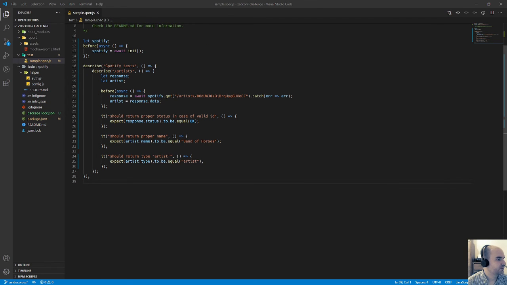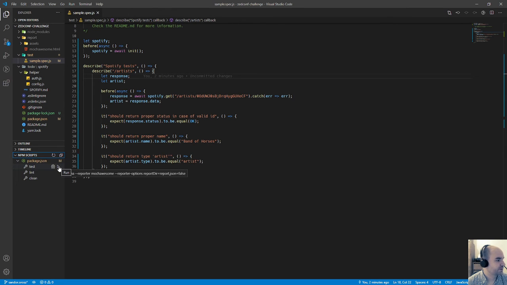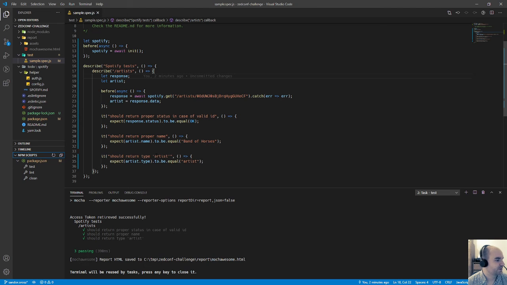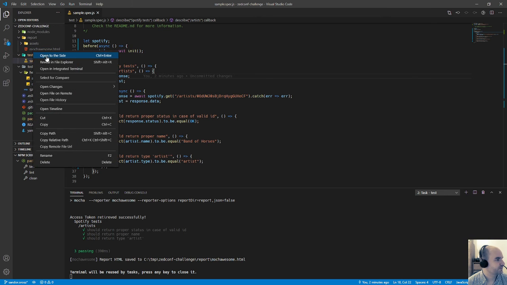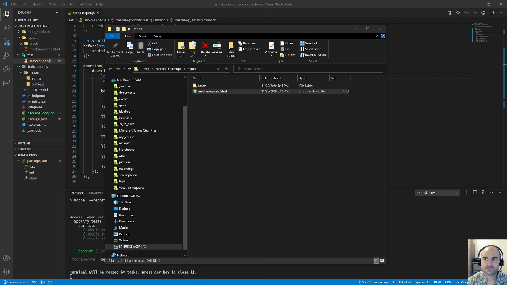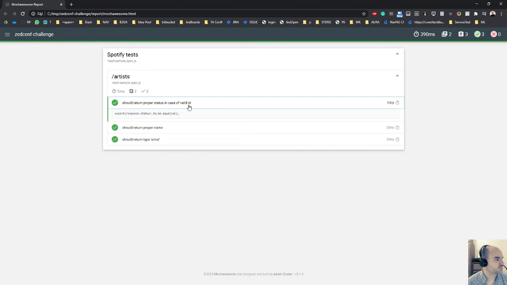Okay, we have implemented some tests, some basic scenarios to check if the API works properly, and now it's time to execute them. I'm going to use the npm test command. Okay, everything looks fine, and let's check our report. Looks pretty good.